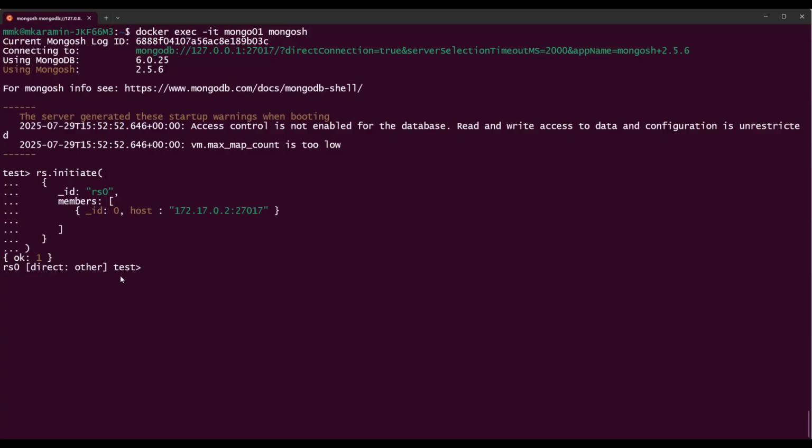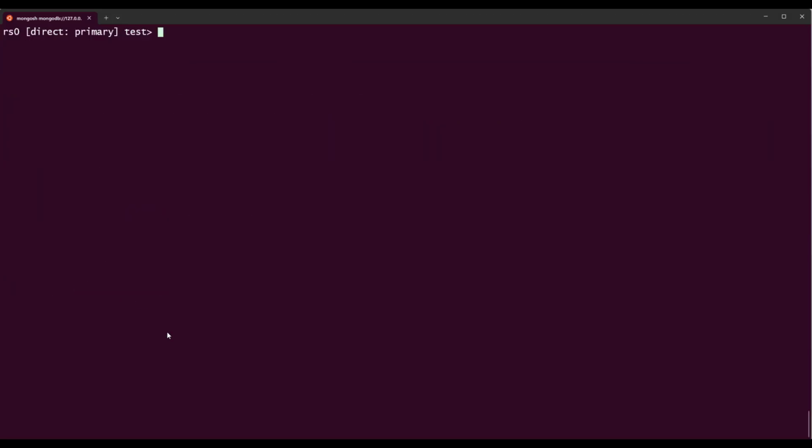If I do another enter, you see it belongs to replica set 0, and at the moment it is the primary one. If we add another machine to this cluster, automatically it will go to secondary. So at the moment we have a cluster with one server, and this one server is the primary one. Let's clear the screen.